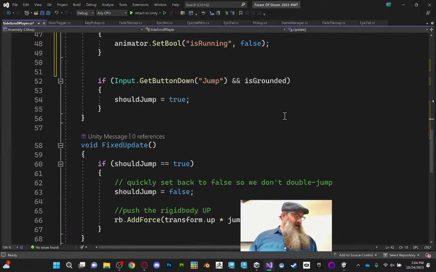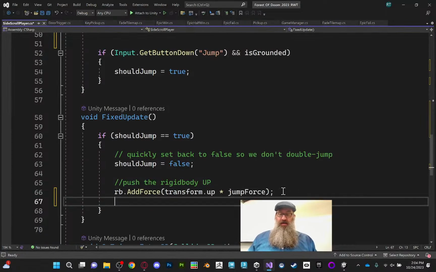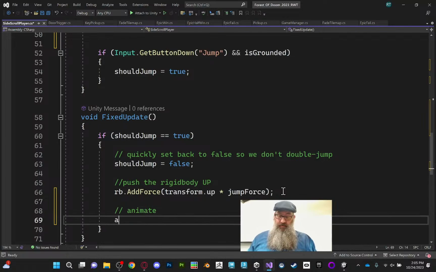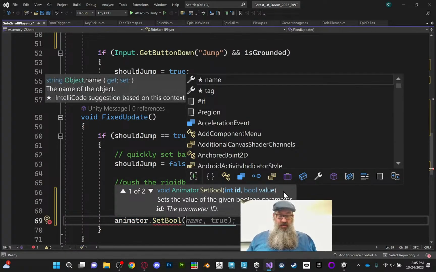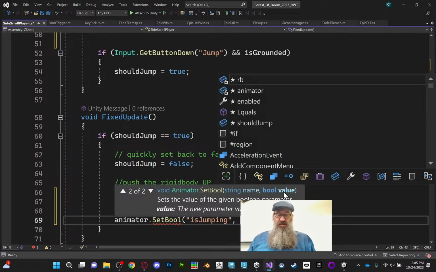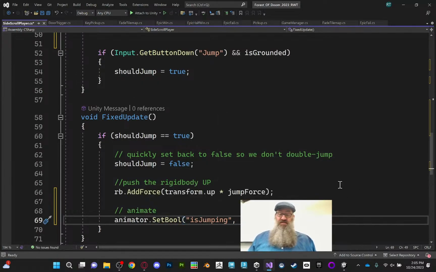And so now I need to come down to fixed update on the jump. And if we're jumping, same thing. We want to animate. So animator, we're going to set the bool that we decided to call is jumping. Or Froggy Boy, or whatever you want to call it, is jumping just made sense. We're going to say it is true. So we're just setting a Boolean here.